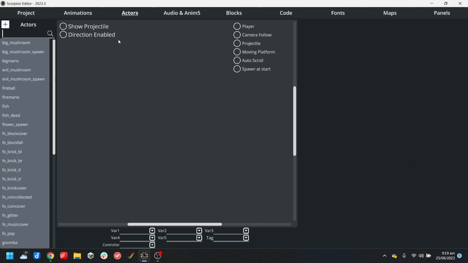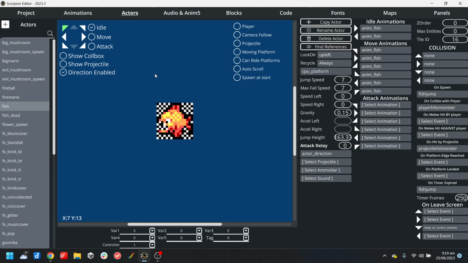Okay, so I'll go over to the Actors tab. This is completely the same between Amiga and Mega Drive. There's no differences here. What we can do is create a new actor from here. And then once we've done that, we can assign animations to all of the directions. We can assign things for sound for attack.